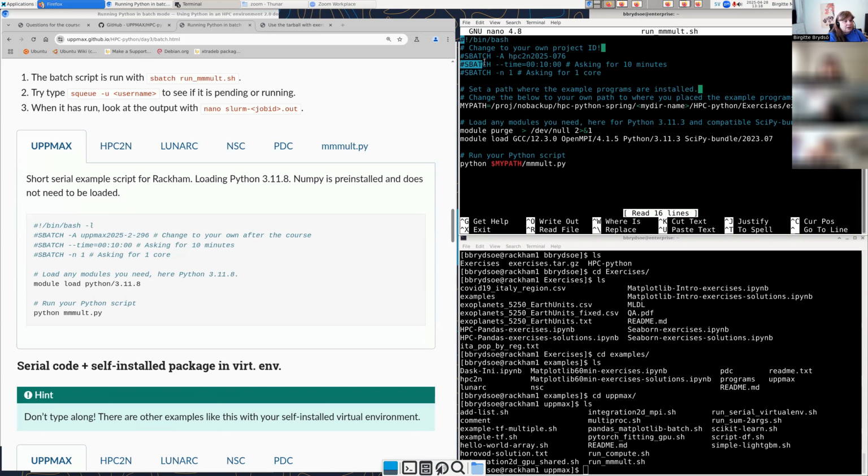These commands here, #SBATCH, are commands to the batch system. They must be typed in capital letters and they must have a hashtag in front. If you wanted to comment out one of these, you would add another hashtag. 2 hashtags here in front, then it's commented out.